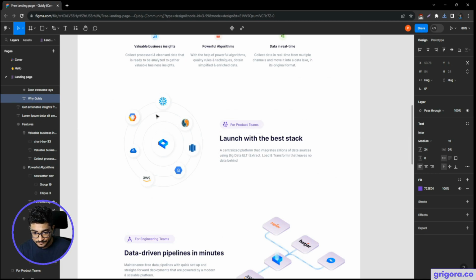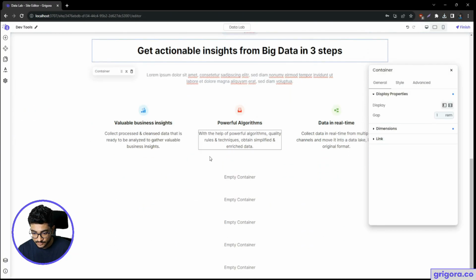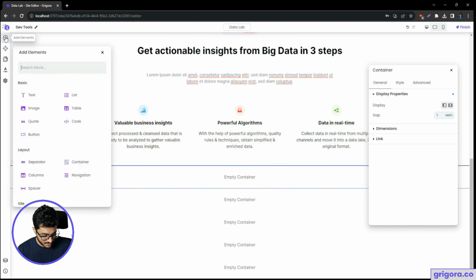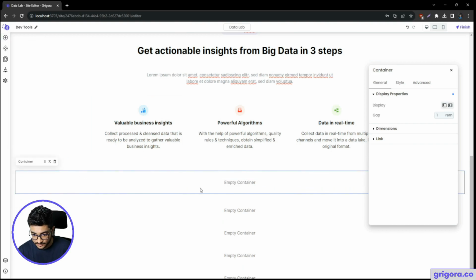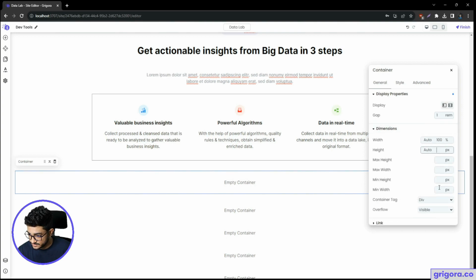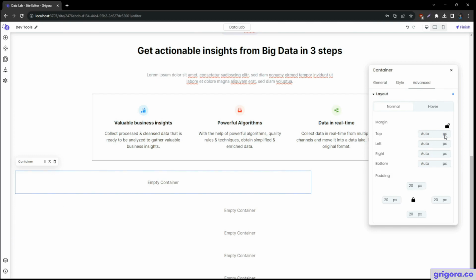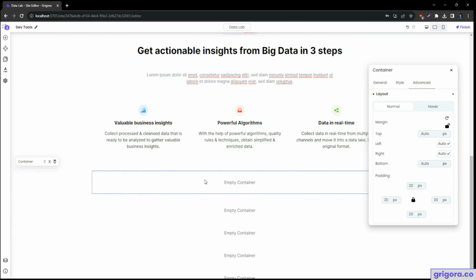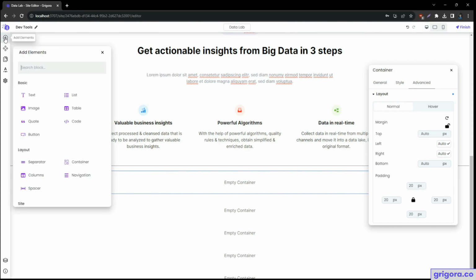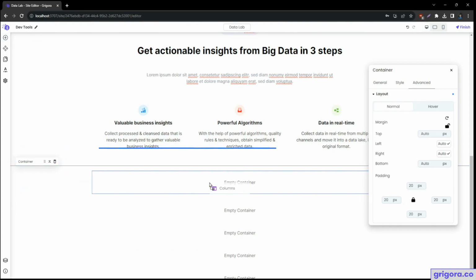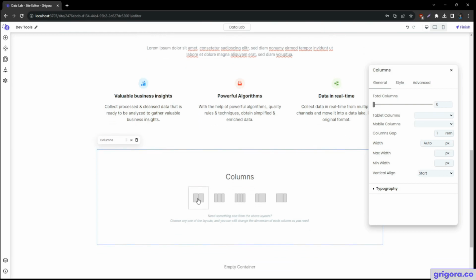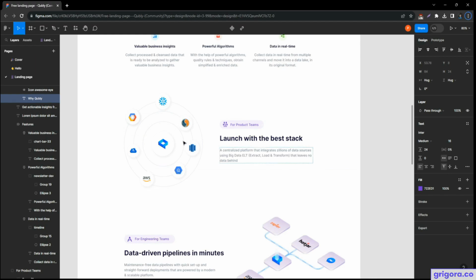The next section is pretty easy. Here you have 2 columns. First one is an image and the second one is some text. So what I'll do is, in this container I'll add one more container that will have a constraint of max width of 1200 px. Okay, it's center aligned. Now let's add columns inside it, a 50-50 column.